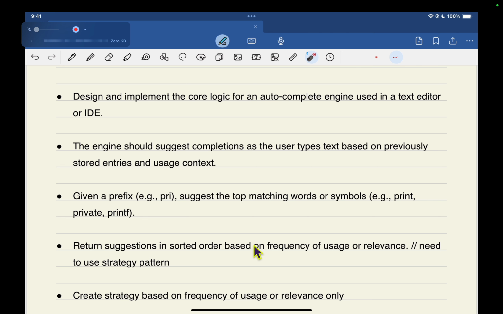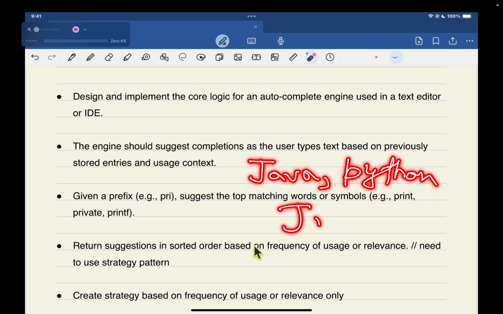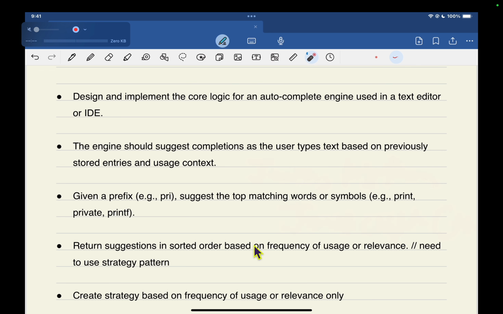So in case of an IDE, what usage context can we have? What I can understand is we can use language as a context. There are different languages like Java, Python, JavaScript, C++, there can be many more, right? So we will be considering language as a usage context, that is, on which language we are working. Based on that, we will try to give suggestions for that particular language. Return suggestions in sorted order based on frequency of usage or relevance.